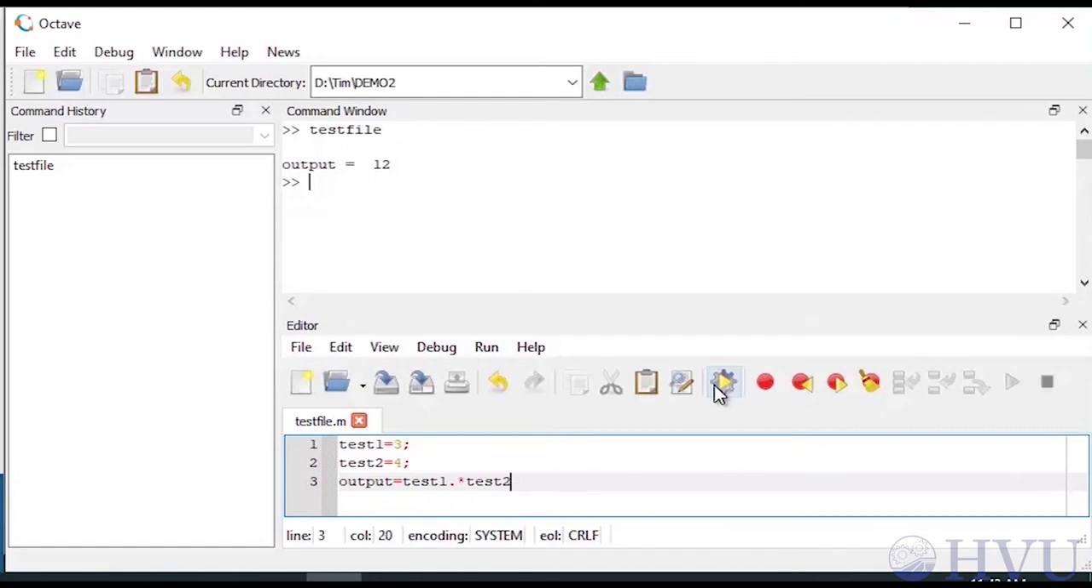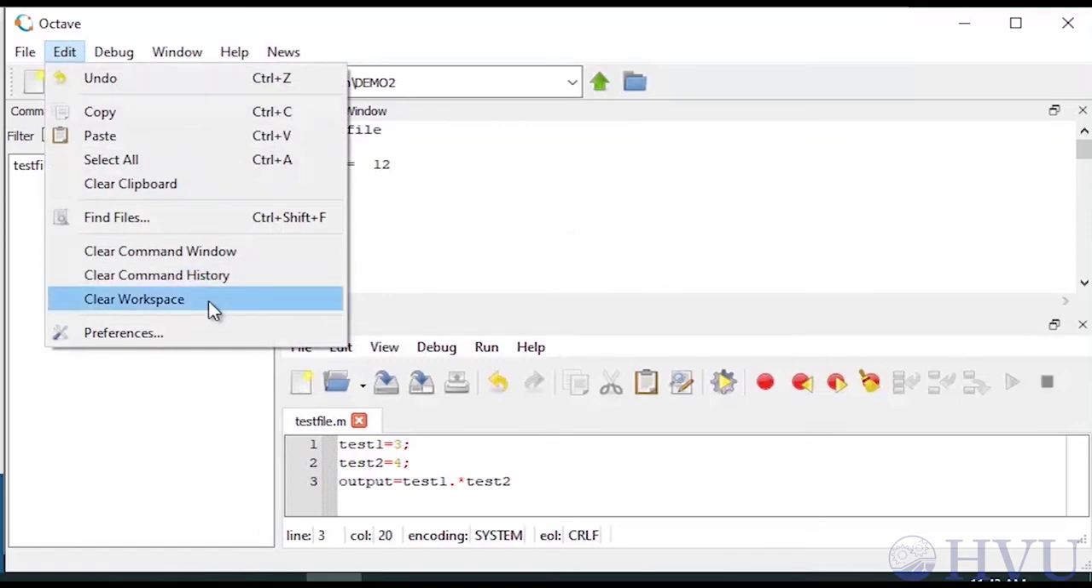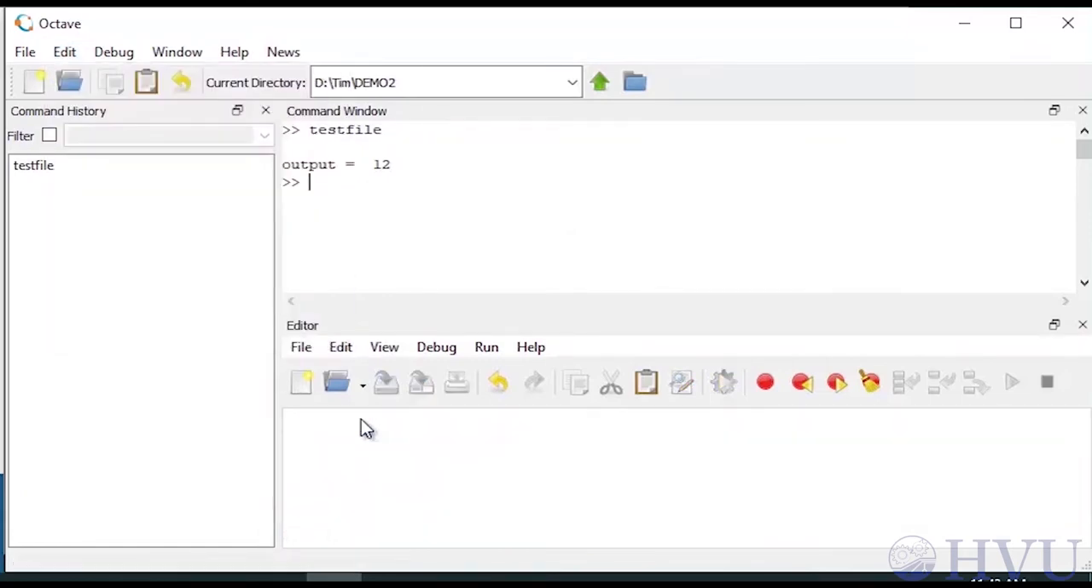I can also run the file by typing the file name in the command window. As I did before, I'll clear the workspace and close the editor and then type testfile at the command prompt.